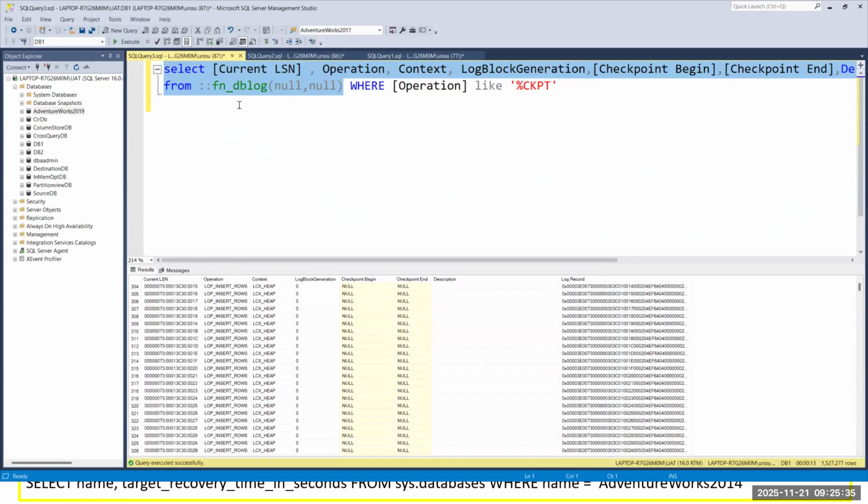Don't simply go and try to read fn_dblog. It will pile up your brain like anything. You need to use some conditions, best conditions. What you are expecting from fn_dblog, what you want to read from fn_dblog, you need to pass the conditions. These conditions are very, very important.